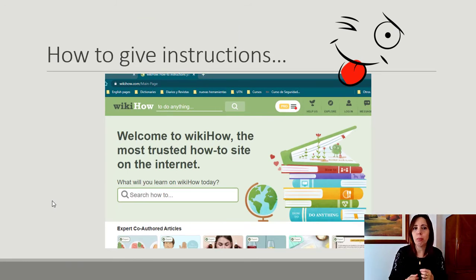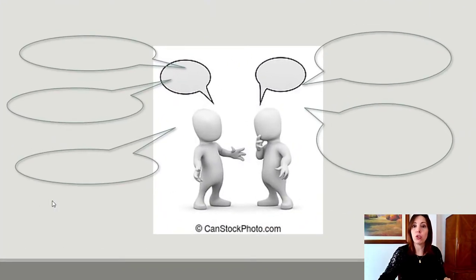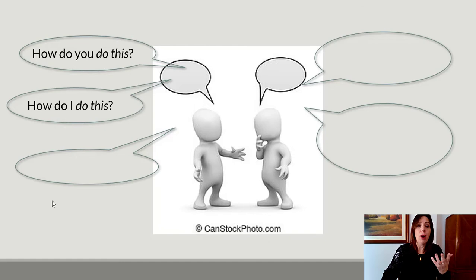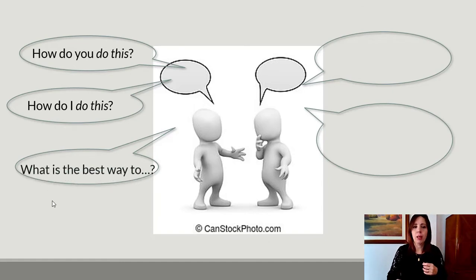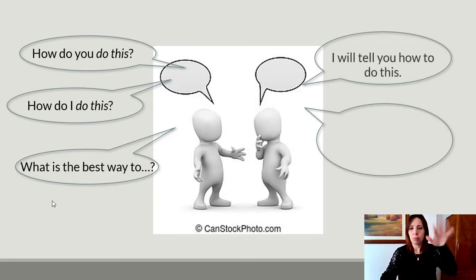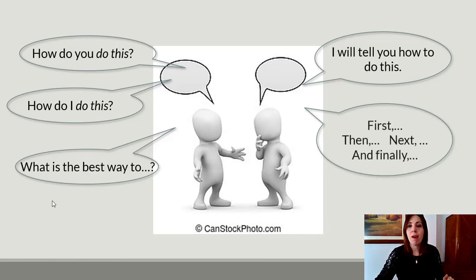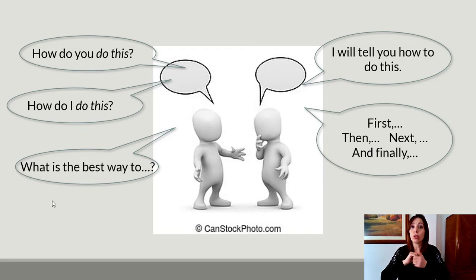Let's go on to the second part, when you have to give instructions. Ask for and give instructions. So let's start by asking for instructions. How do I do this? How do you do this? Same thing, it depends on you. What is the best way to do this? I will show you how to do this. And I will need some connectors: first, then, next, finally, lastly.